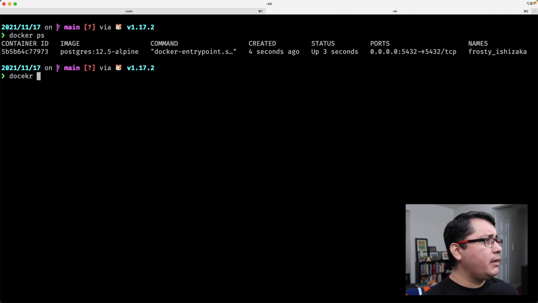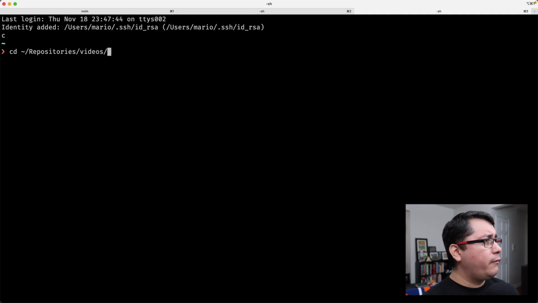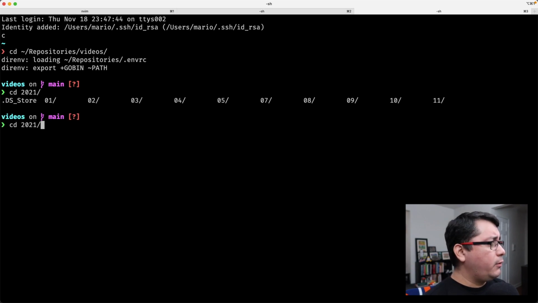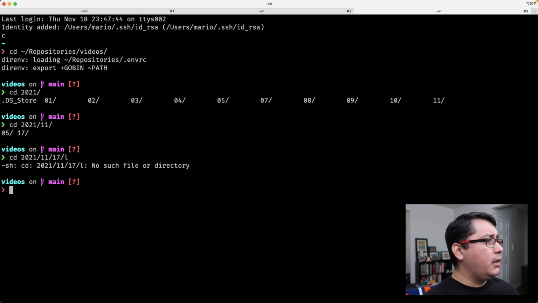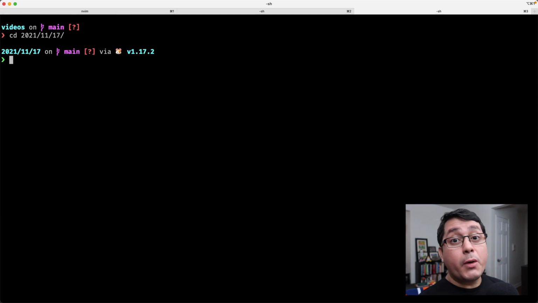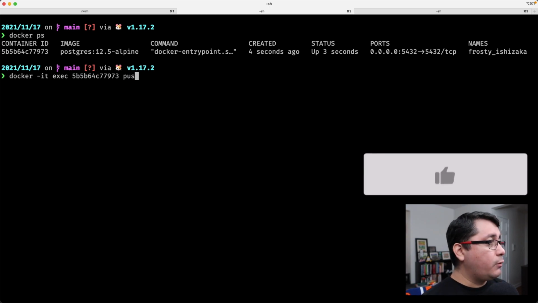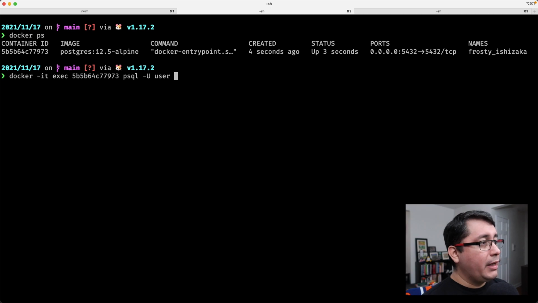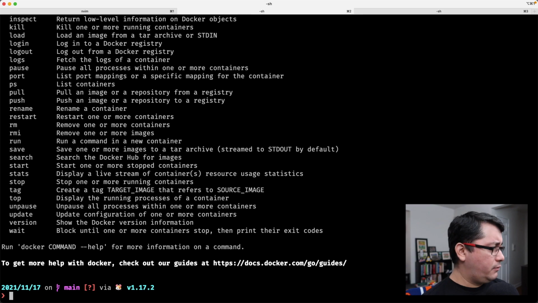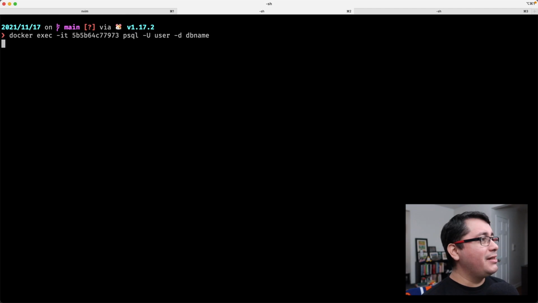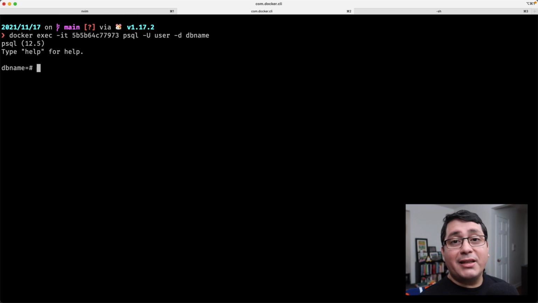So I'm going to be opening another terminal. I'm going to be using this one for running the binary for the demonstration, and in the other one I'm going to be doing an interactive exec, the name of the container that I'm running, psql, user, and the db name. So exec it, and so on and so forth.